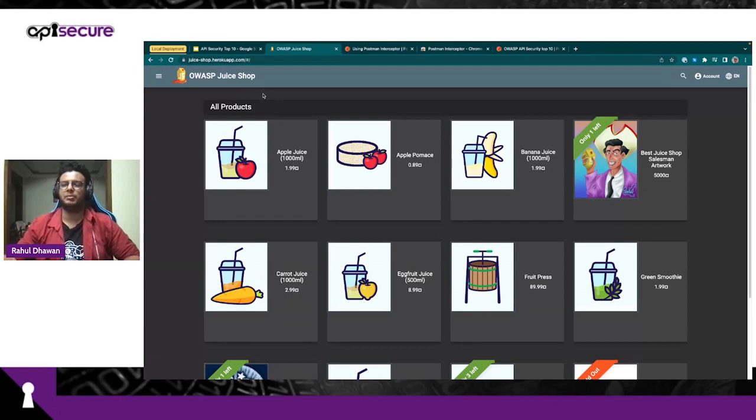Like who all can access the admin page. There should be a proper role mapping. Like if the user has this kind of permission, only then this user should be allowed to view the administration page. So those kind of checks have to be done at the backend properly. But in this scenario, there is no check.